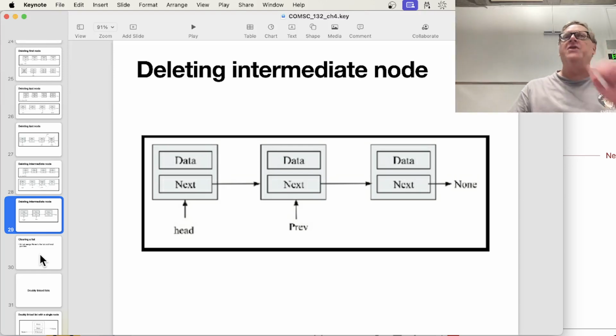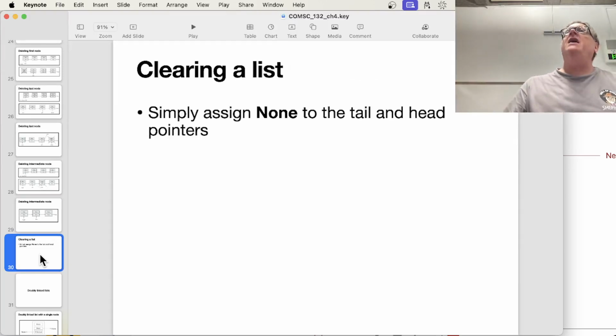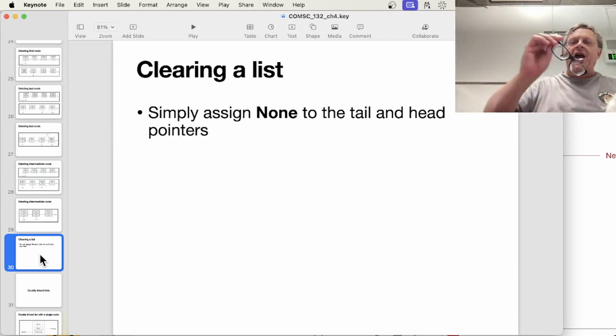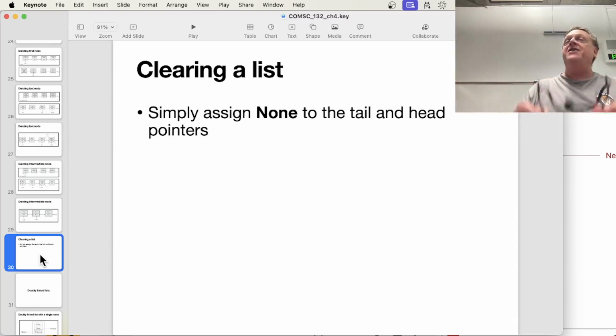So, pretty simple stuff. By the way, if you want to clear a list, that's extremely easy. Just change the first pointer to none. There, now the whole list is empty. It's probably still sitting there in RAM, but if you access it by the name of that list, you will find nothing, an empty list.